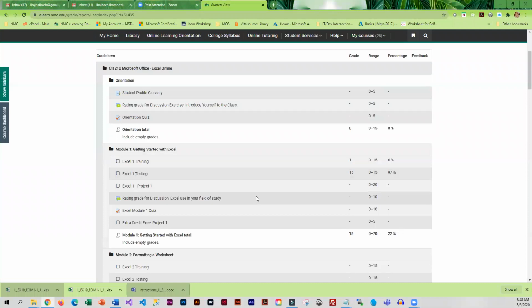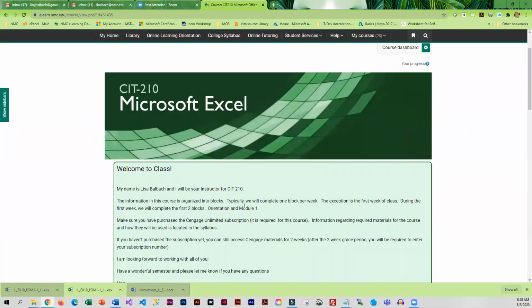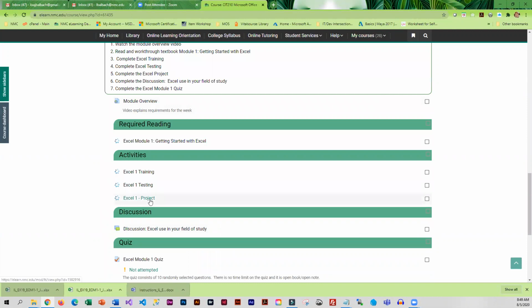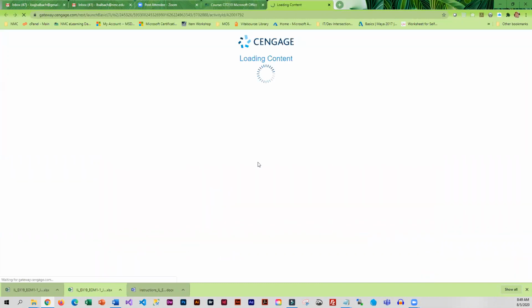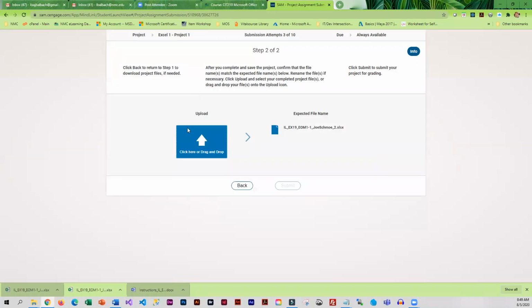Now, what happens if you didn't get 100%? The report will show you what you got wrong. So then you're going to go back out to the course, you're going to open your file, and you're going to fix it. And then you can go back into project. Hit start. Then after you make the corrections and you save it, you are simply going to drag it here and submit it. You can resubmit up to 10 times.